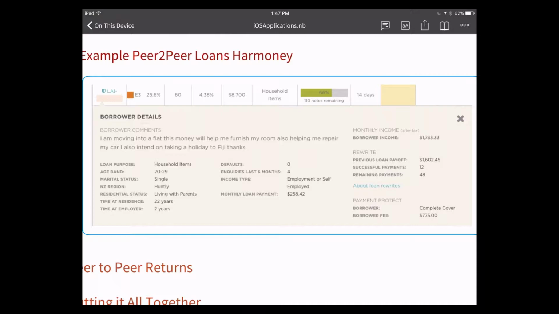So we might take a look at this and think, I don't know. This borrower's income here is $1,700. He's borrowing more than 10% of his wage here. He's living in a place called Huntly. He's still with his parents. Of course, that's why he wants to move into an apartment. Yeah, maybe I'll fund him, maybe I won't. And so you see these various loans like this.